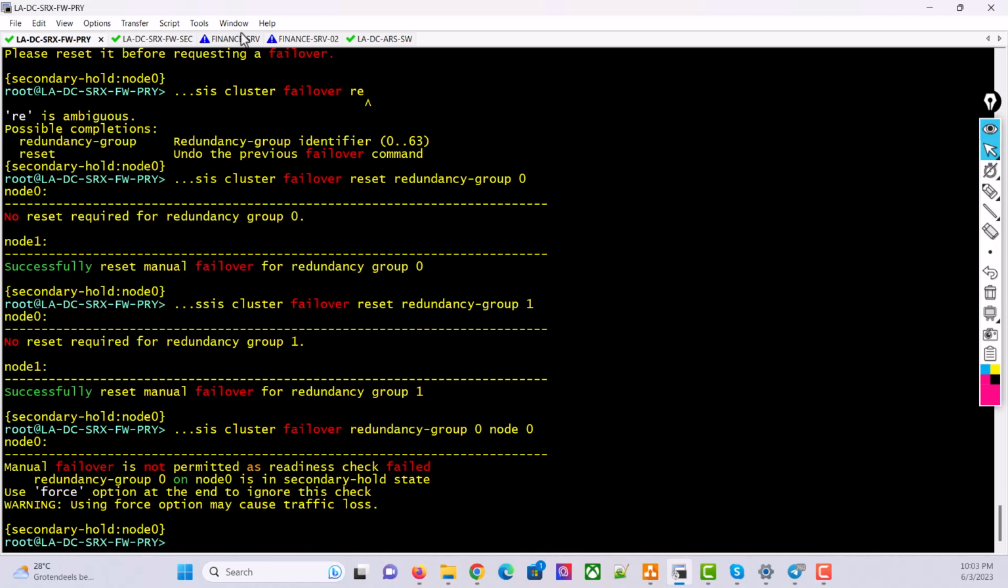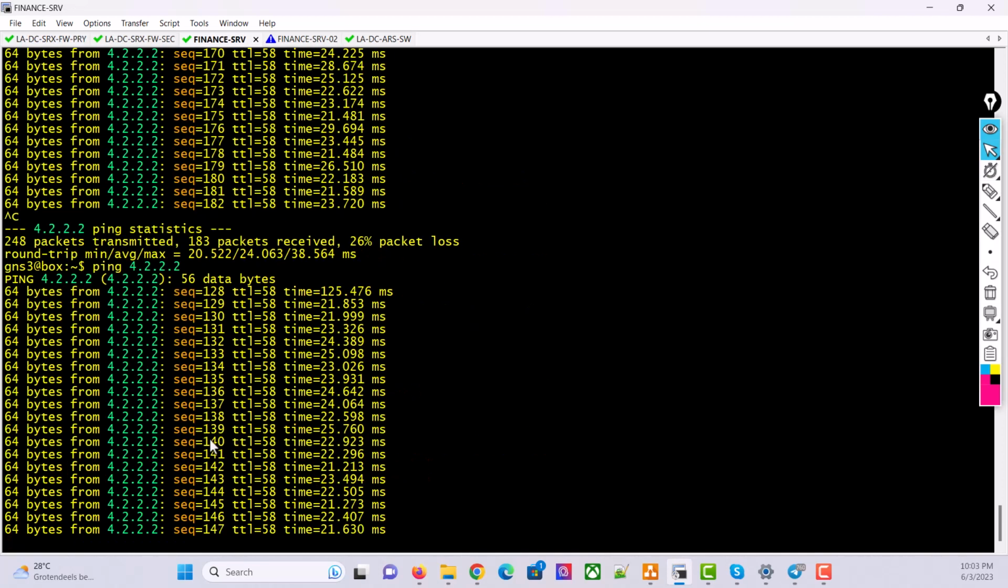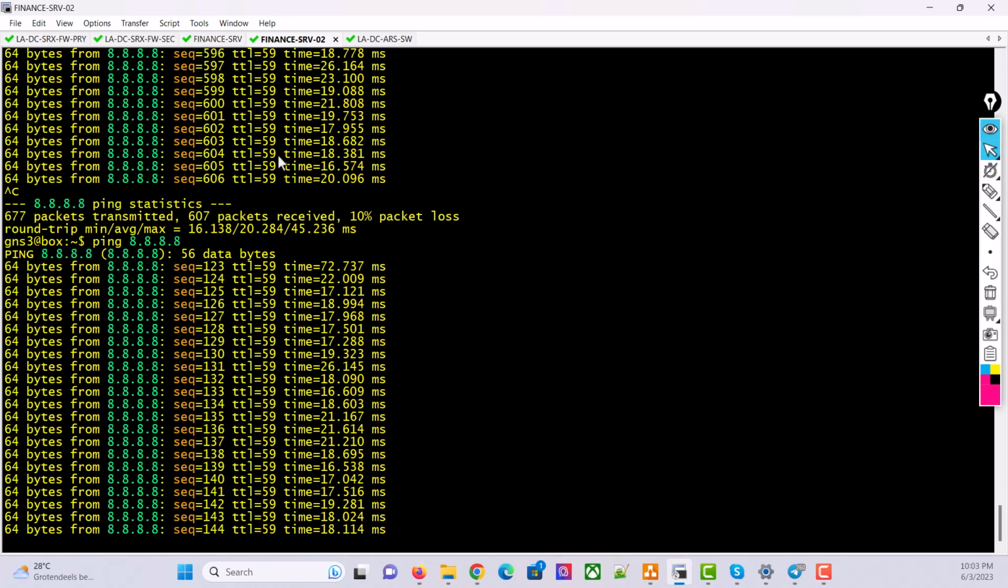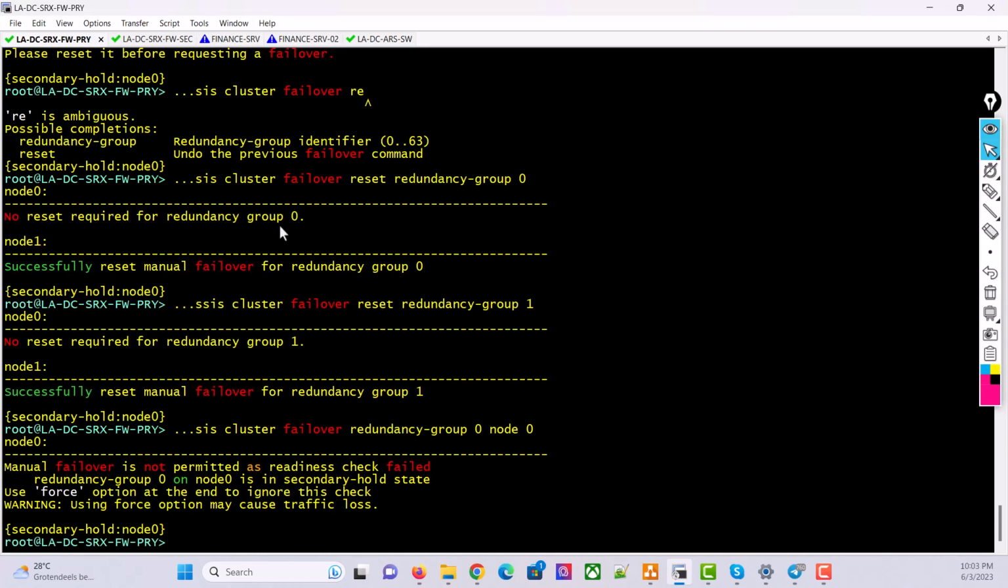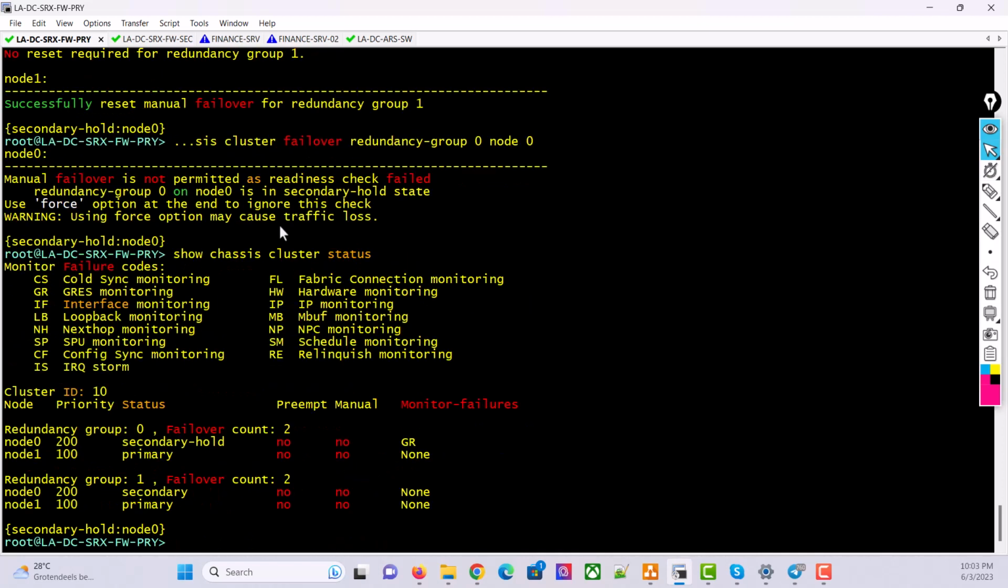Okay, thanks guys. Okay, you can see the traffic is back. So something is wrong somewhere. Let's see, show chassis cluster status. Node 0 is still in the secondary, but node 1 is up. So I believe it's just the virtual environment that is making it seem that it's not working. Okay, but we'll see that.